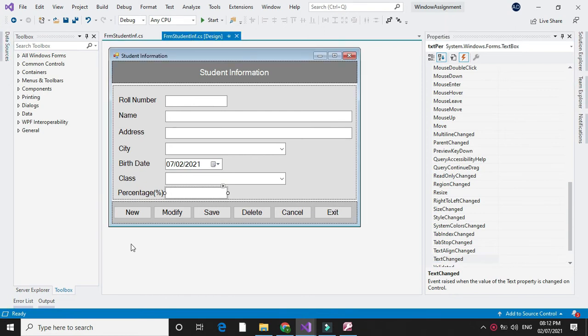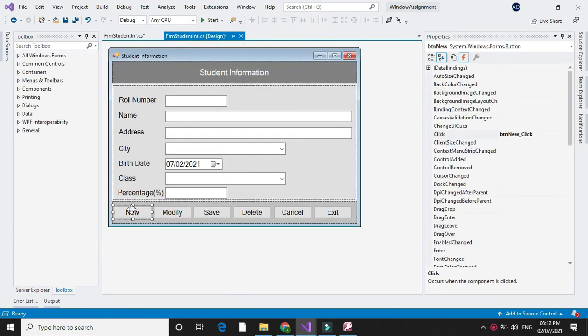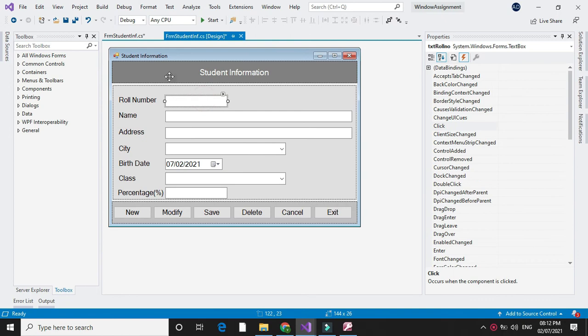Since on save button we are going to insert the record and update the record, depending on which button we have clicked, that is new or modify. So on click event of new button, when we click on the button our focus should move to roll number. So I will set here txtRollNumber.Focus.